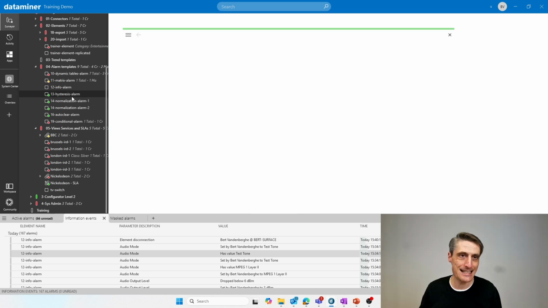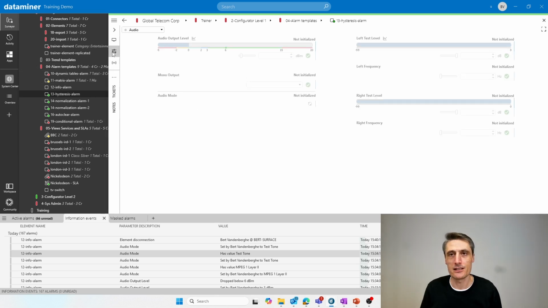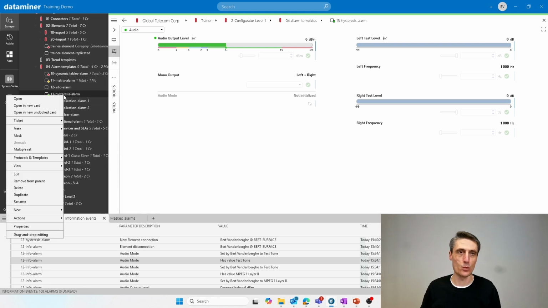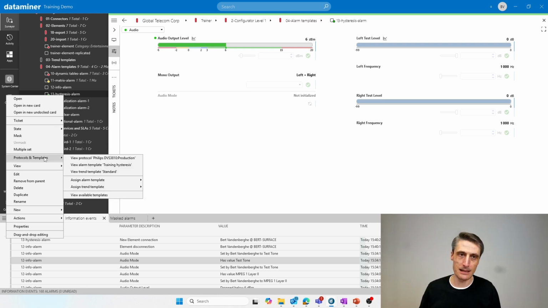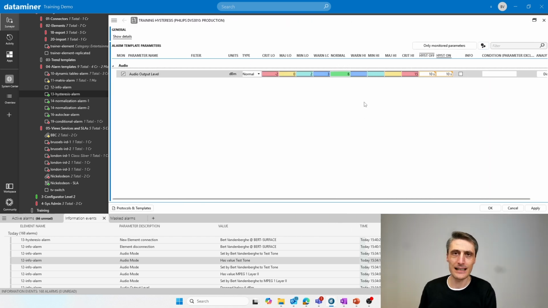So for the hysteresis, I do have an example here, a hysteresis alarm that is already activated on this element. But let's take a look at that because I first want to investigate what has been configured. So I right click on the element, I go to protocols and templates, and I say view the alarm template. And the alarm template is called hysteresis training hysteresis. Let's first maximize it and take a look at that.